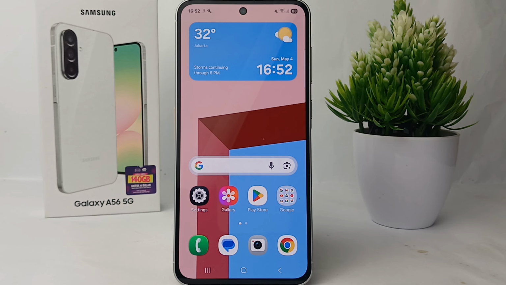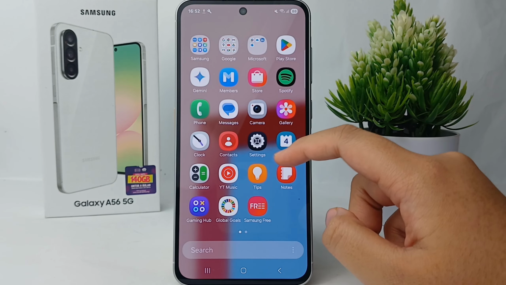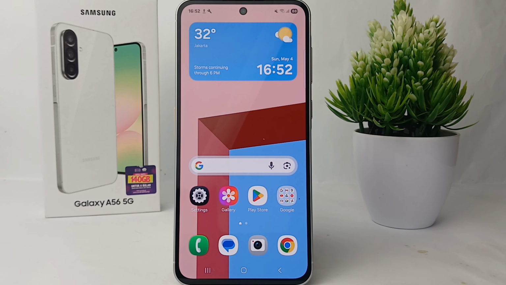Alright guys, so yeah, in this video I would like to share a tutorial on how to create a new Google Play Store account on Samsung Galaxy A56. To create a new Google Play Store account is basically the same as other Google accounts. And so yeah, to create a new Google Play Store account is very easy.